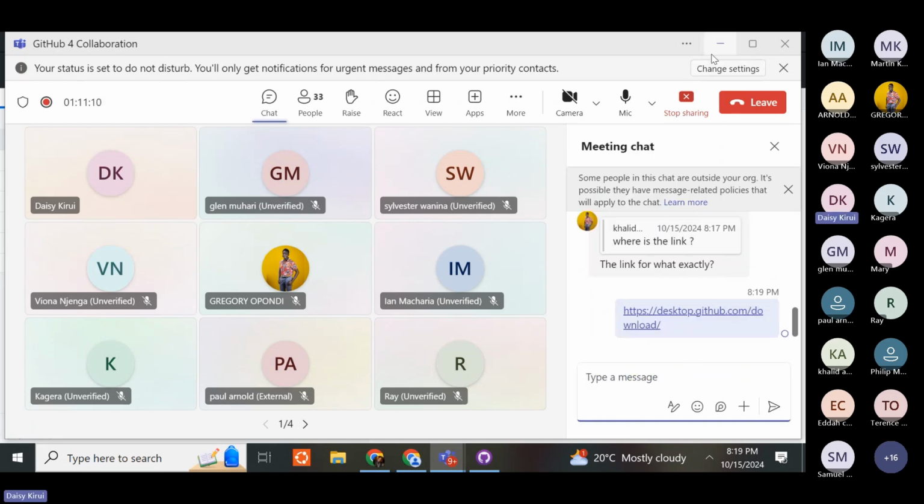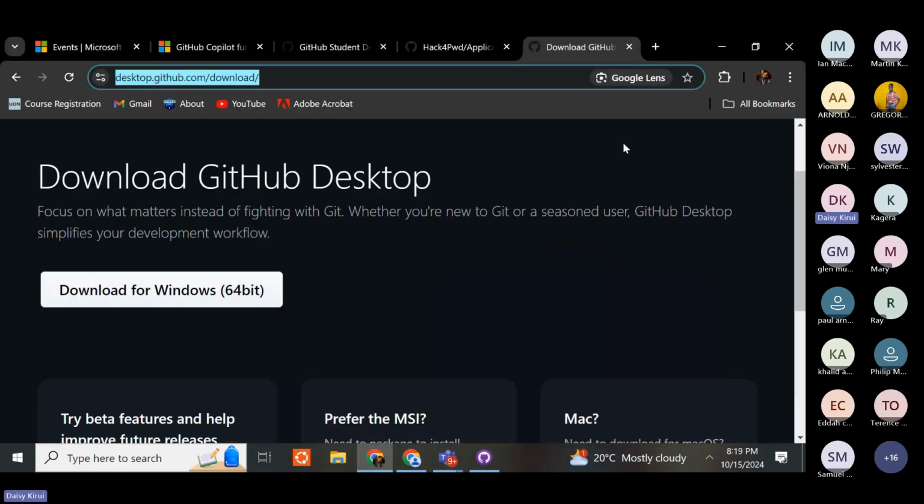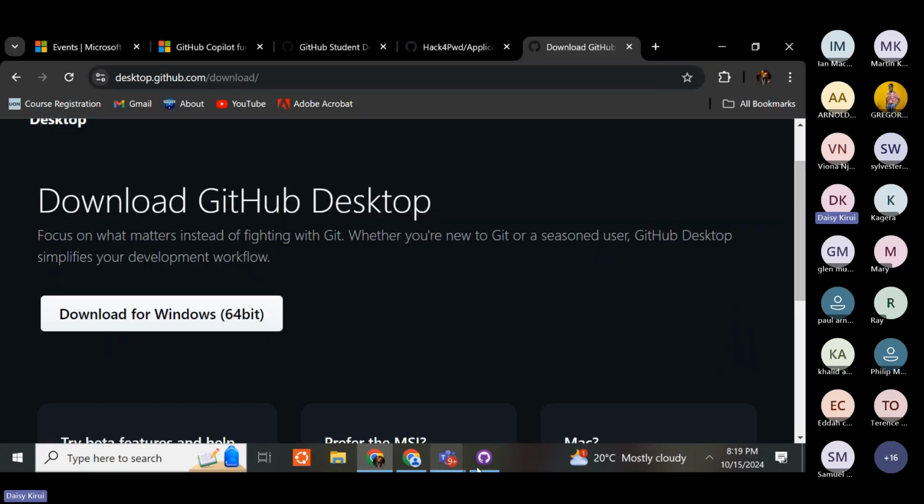Yeah, so that's the link for downloading GitHub Desktop. Once you download GitHub Desktop, you'll get this application.